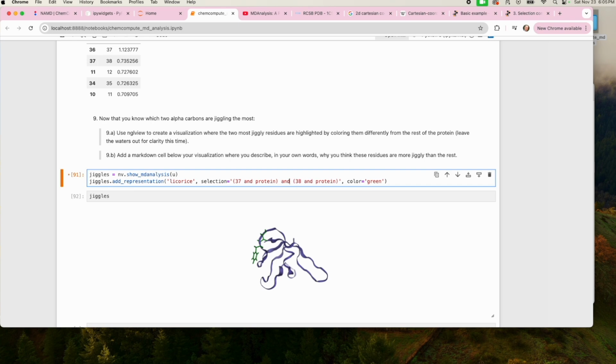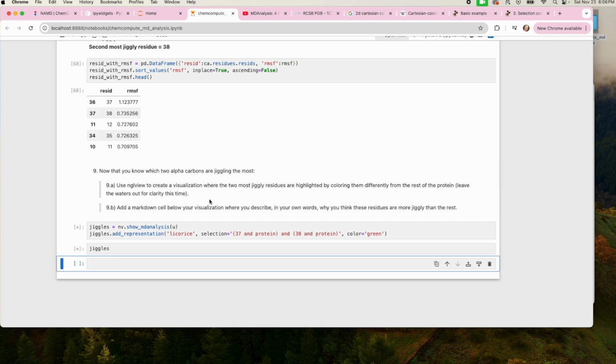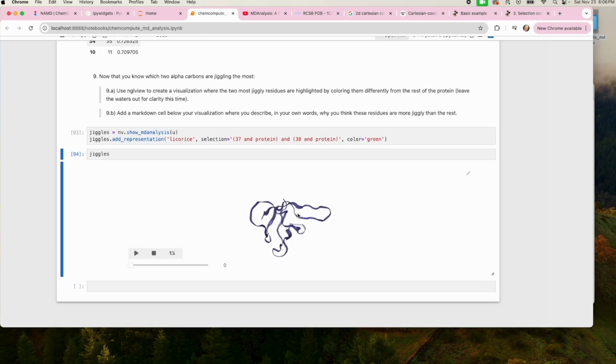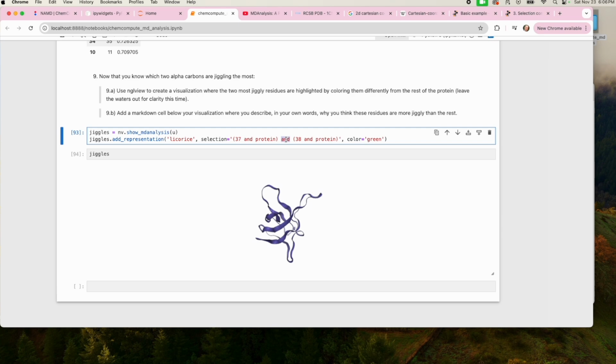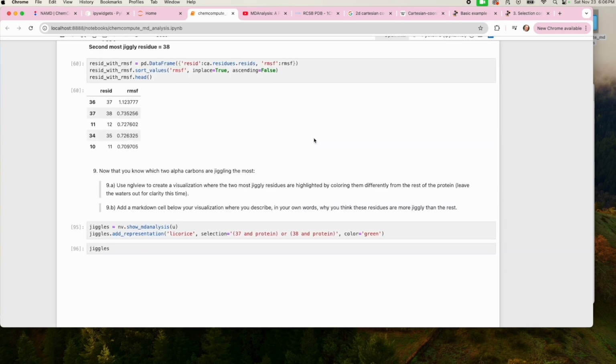If I say and, it'll probably give us nothing, right? Yeah, see how nothing is green? But if you say or, right, because nothing is both residue 38 and 37, right? That's not possible. But if I say, show it to me if it's 37 and protein or if it's 38 and protein, now we get to see it.